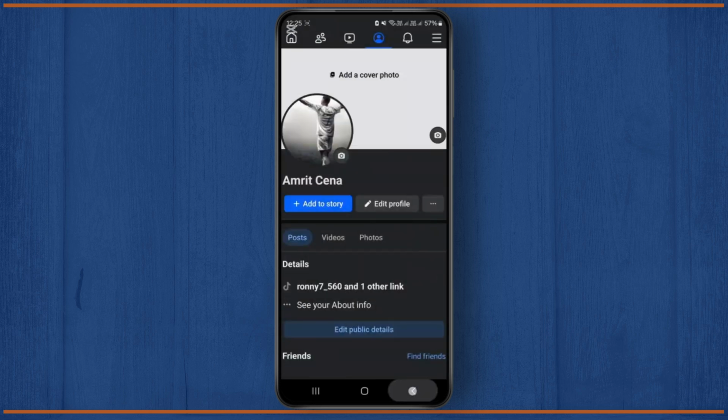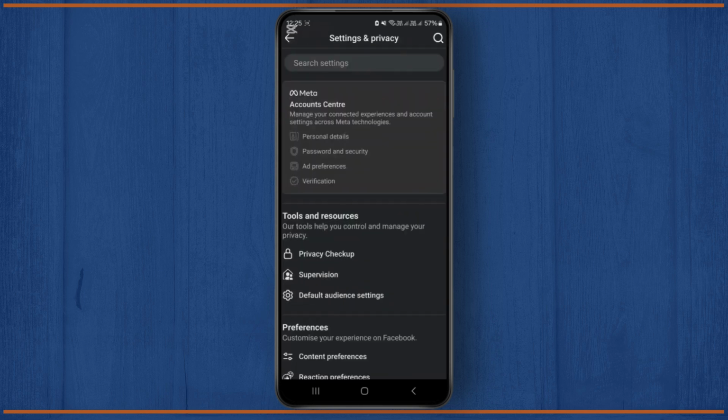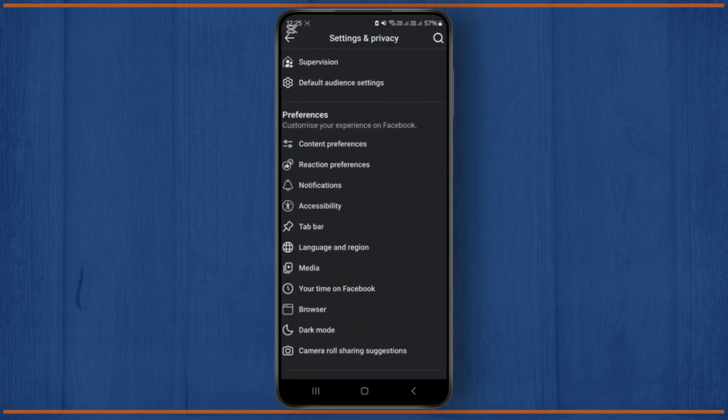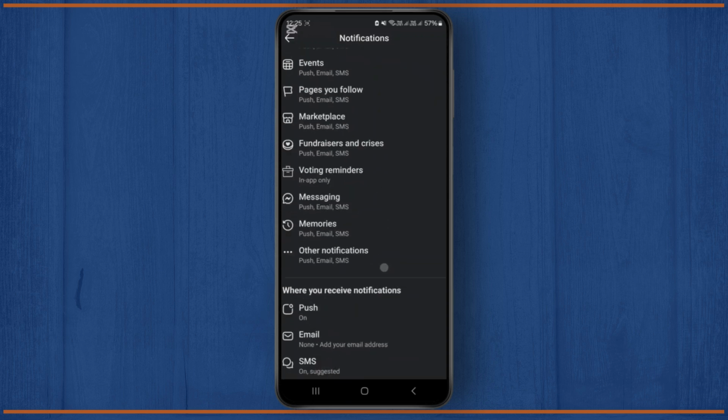For Gmail, you have to head over to your hamburger icon at the main screen button, and once you go there, click on settings. And once you click on settings, inside settings, click on the account notification section here inside the preference section. And once you click on notification, here all the way down until you find the email option.